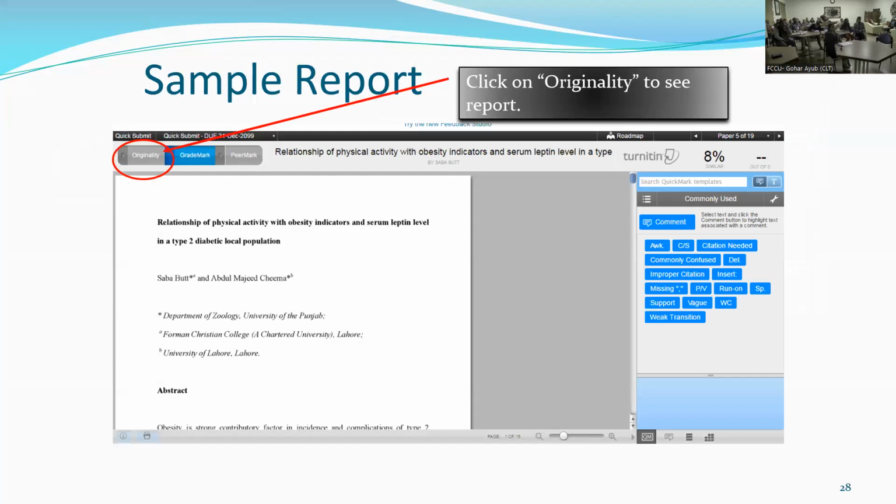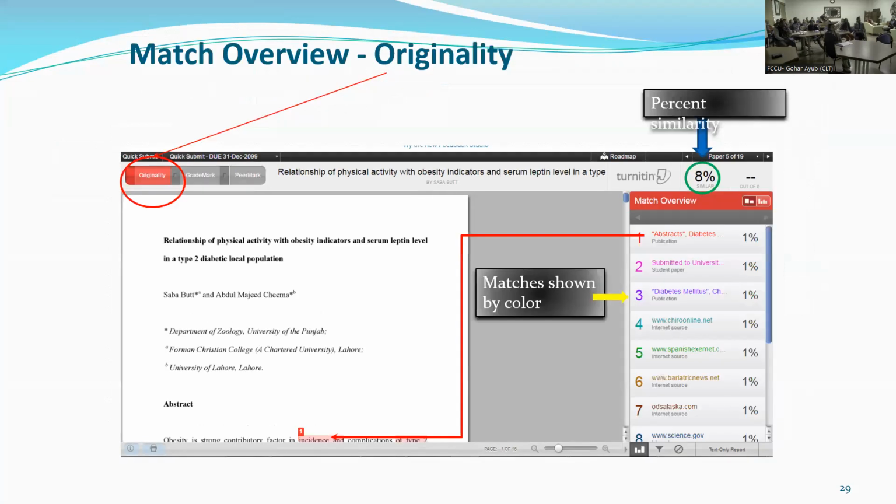Here, if you click that percentage, we'll reach somewhere here. Now we have to click the originality to get the percent. This is 8% copied. It is showing the sources. You can see the colors. It is showing the similarities in colors. From every source, I think it is showing 1%, 1%, 1%, 1%, 1% or so.